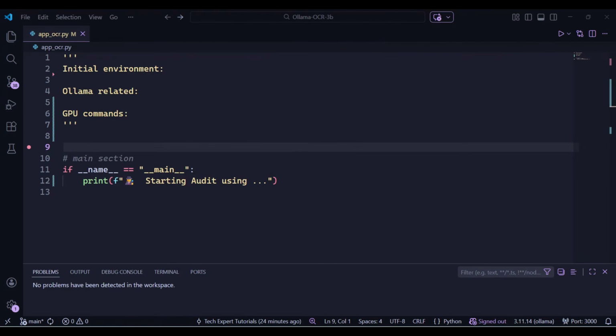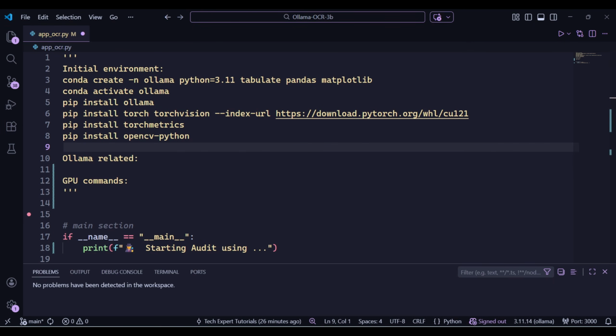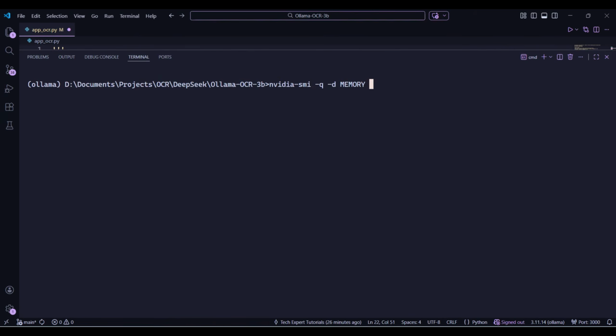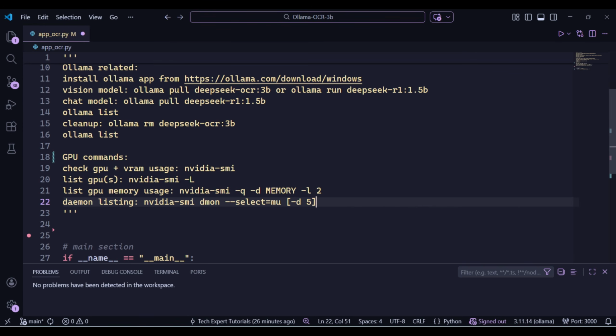We've prepared a clean conda environment using Python 3.11. Beyond the standard pandas and matplotlib for data handling, we're pulling in torch metrics for our WER and CER calculations, and the official Ollama library to interface with our local server. We also include OpenCV for image handling. You want to ensure you have Ollama installed and the service running in the background, with the DeepSeek-OCR and R1 models already downloaded. We'll keep an eye on VRAM while running our code. DeepSeek-OCR 3B is relatively lightweight, but we want to ensure we aren't spilling over into the system RAM, which would kill our speed and latency.